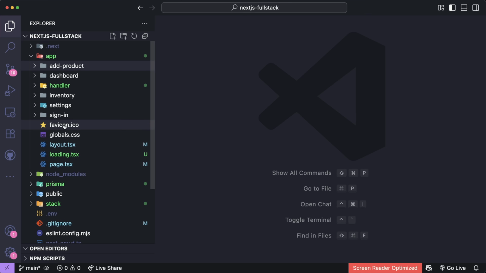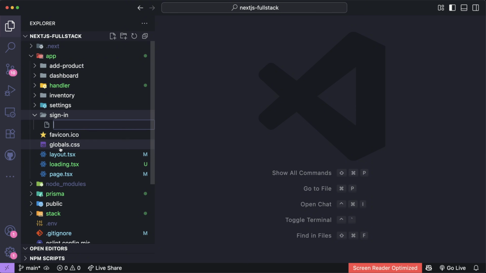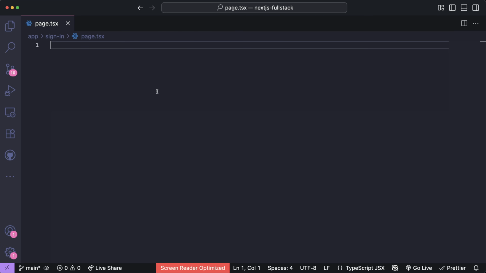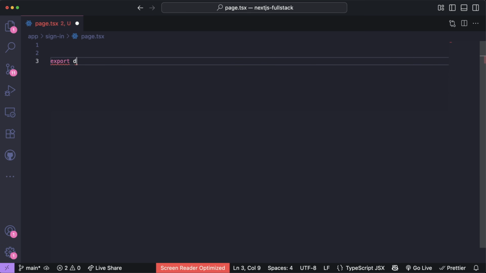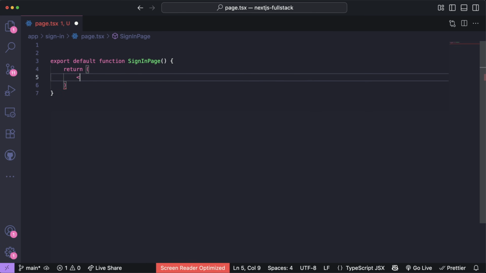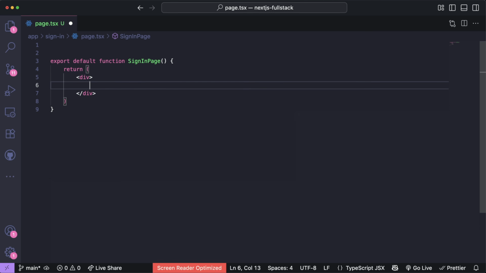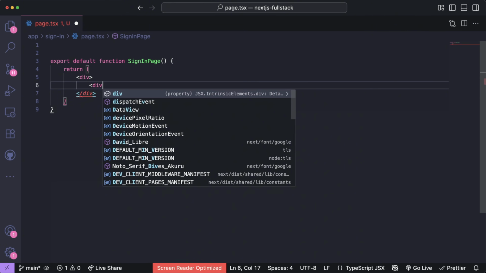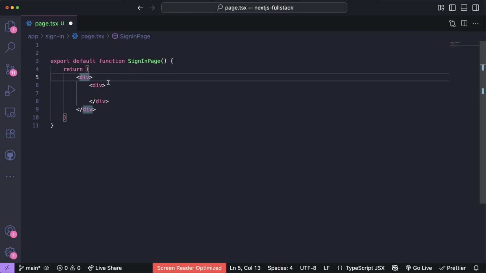And the sign-in page is going to be super simple. I'm going to click here on New File. I'm going to create a page.tsx, and we'll be able to start building the UI for this file. So I'm going to say export default function SignInPage. And in here, we want to return some simple UI. The first thing is I want to return a div that has an inner div inside of it. And the top div will have some class names to it.